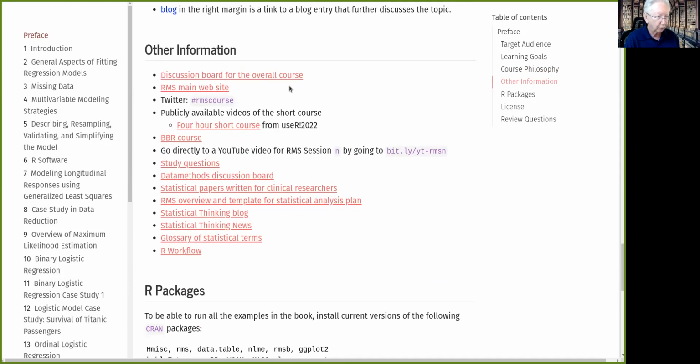Discussion board, we already talked about. There is another course called Biostatistics and Biomedical Research that has an online ebook that's about 500 pages. That's for general statistics. And it's heavily related to clinical trials and biomedical research, but it has a lot of general statistics in it too. There is a compilation of statistical papers written for non-statisticians. You can get to those here.